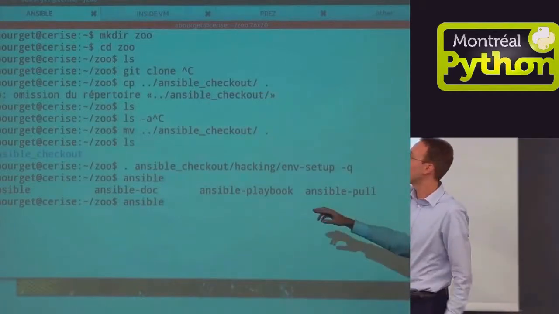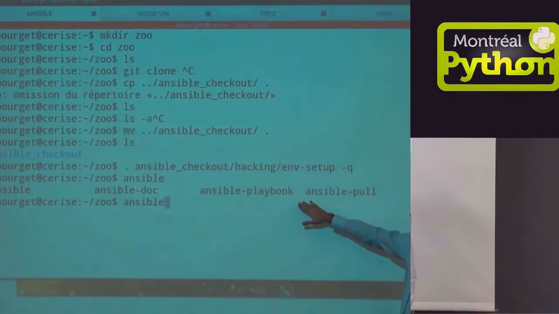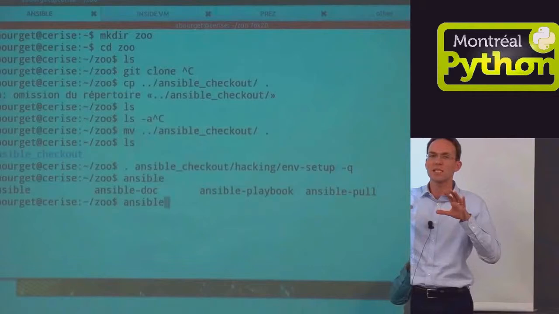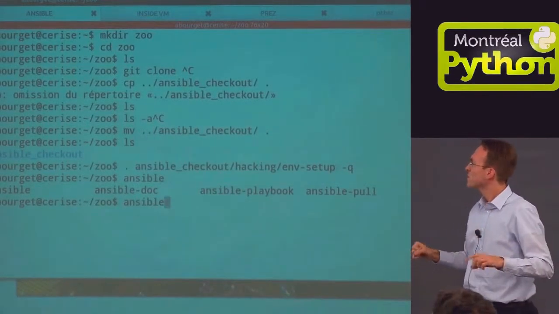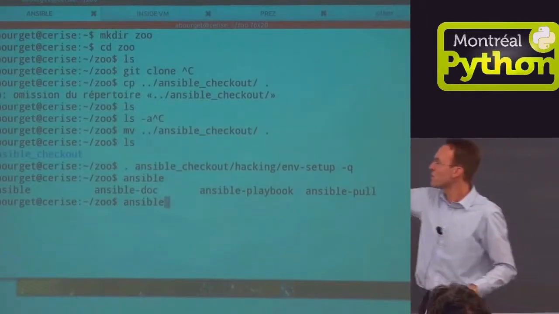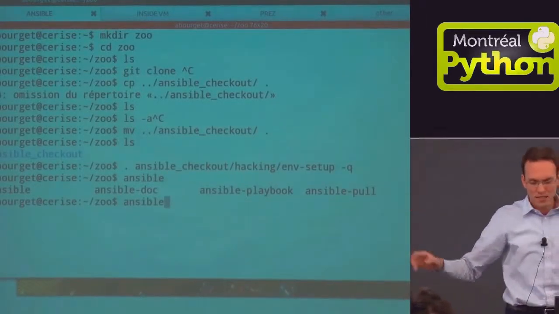So ansible is to develop and test modules. ansible-playbook is what you use to deploy. The playbook is like the Chef cookbook thing, or the Puppet manifest, I don't remember. So the playbook is going to run things. You can reverse the pattern with ansible-pull. We're not going to go into that today.